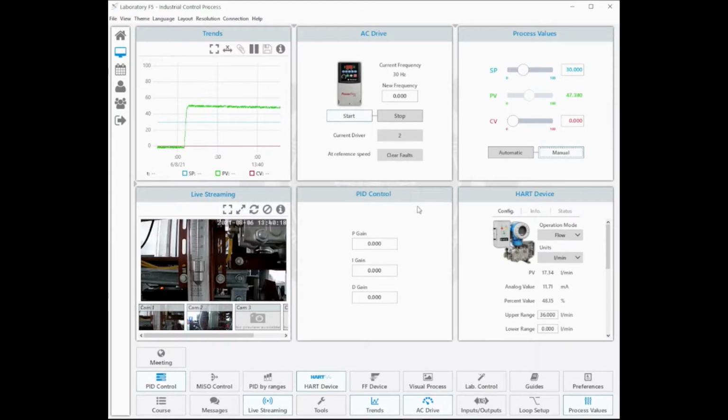In the PID control module, we can set up the values of the proportional, integrative, and derivative gain, so that the PLC can control the flow process. In the trends module, we can visualize in real time the values of SP, PV, and CV from 0 to 100%. Most importantly, here is where I can do the data acquisition by pausing the live refresh, then hitting the save icon and saving the data as a CSV file.